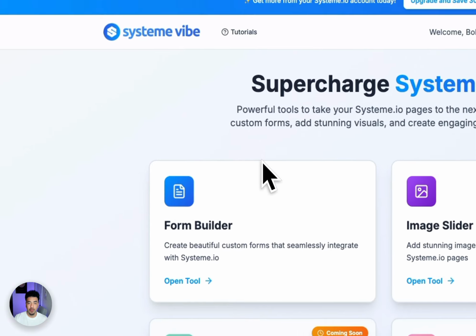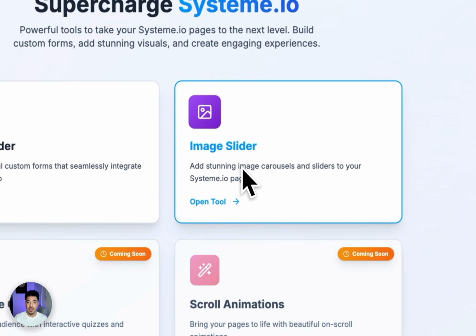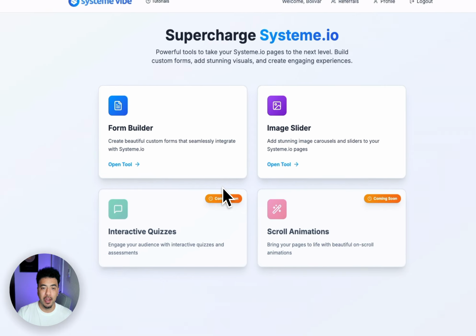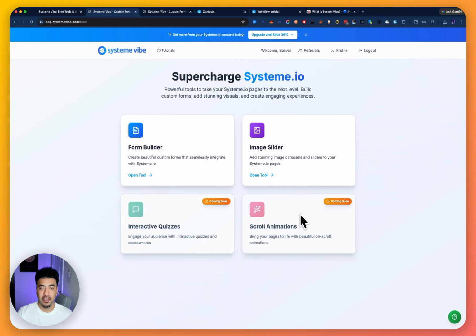And there's going to be various tools. Right now we have form build. There's an image slider as well. You can add the carousel and stuff in your images that are animated. There's going to be interactive quizzes, scroll animations, so many other tools.